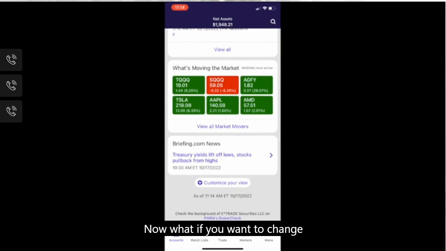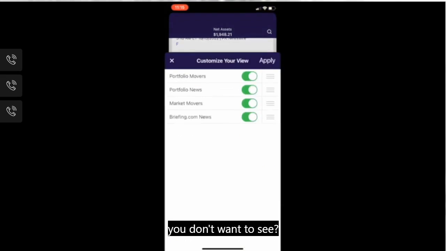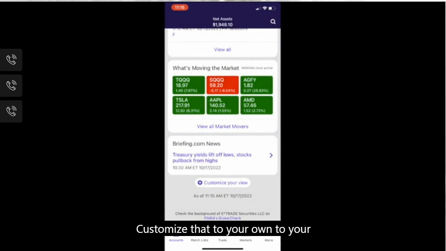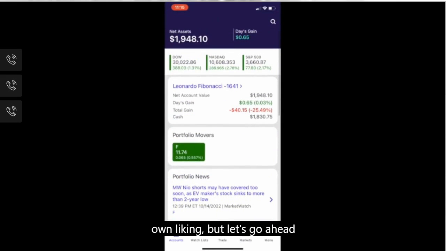Now, what if you want to change the order of that, or maybe there's something you don't want to see? You can hit customize your view, and you can scroll the order around, toggle back and forth. A lot of ways that you can customize that to your own liking. But let's go ahead and move up to the account.